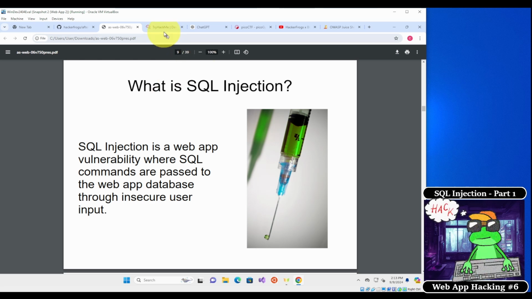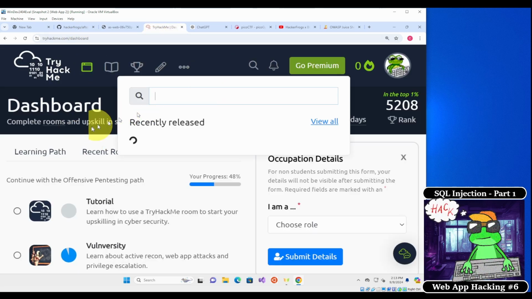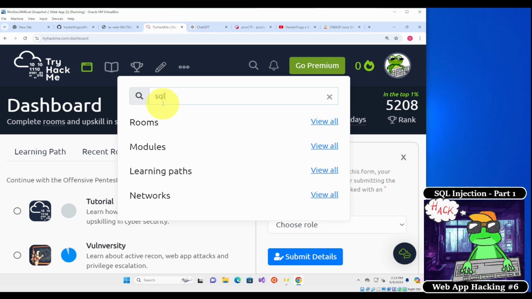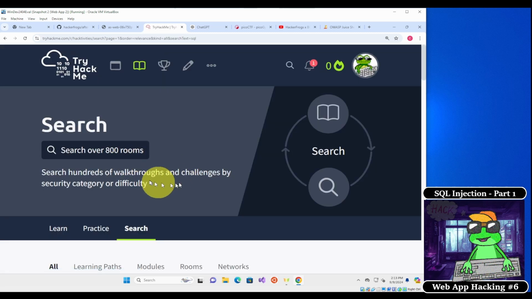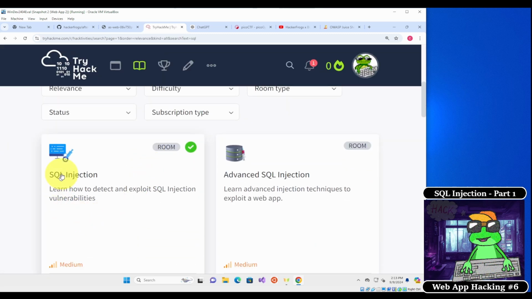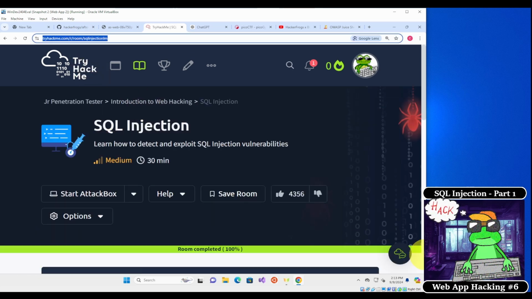Okay, so let's go over to the page, and we're looking for SQL injection. Let me find the room real fast. It should be this one right here. Everybody, after you've logged into your TryHackMe website, go ahead and go to this link right here.